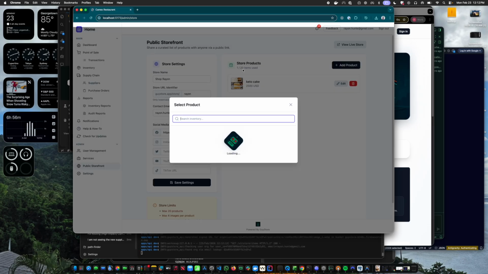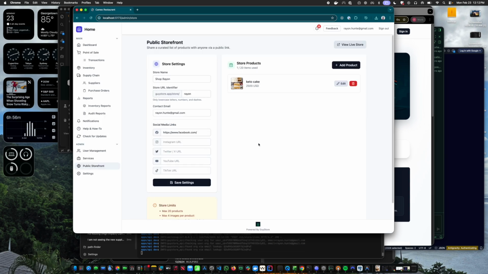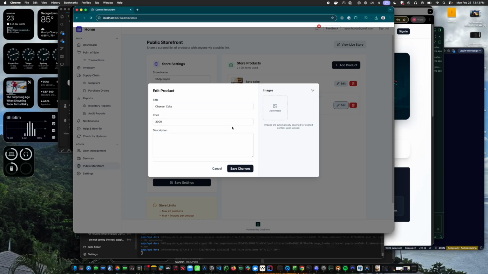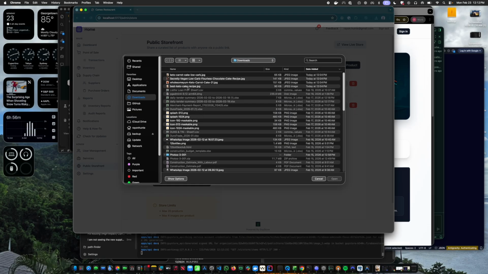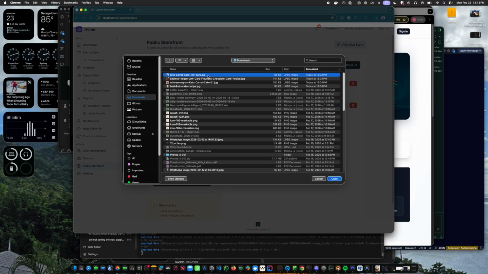I'm gonna add another item, and I'm gonna add just cheesecake. So I already added keto cheesecake, so I can't add it again. So cheesecake just shows up there, and then I add the images. So I'm gonna add this image and done. Keto cake, I'm gonna add this image here.